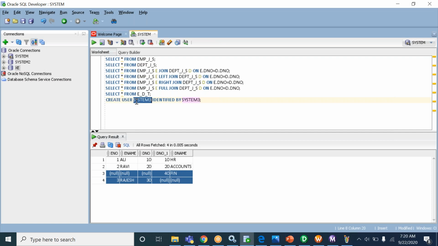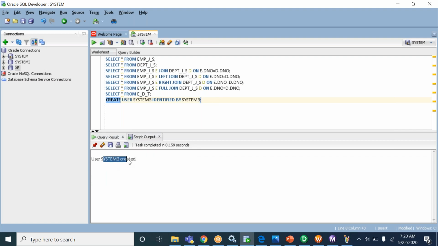Currently, while installing the Oracle database, by default it has taken the system user, and we are doing the practice, or we have created the tables, under the system user only. Now I'm creating a new user with the name system3, and the password also I have given system3. This is case sensitive. So if you give capital letters in the password, while connecting to the database you also have to give the same capital letters. If you have given small letters, while connecting you also have to give small letters. Okay, so now if I execute, you can see the user has been created.